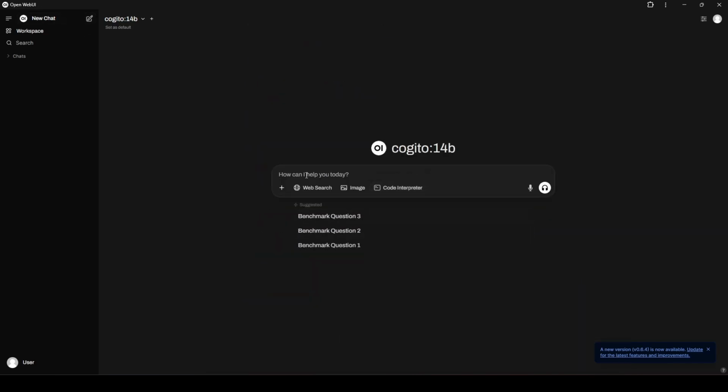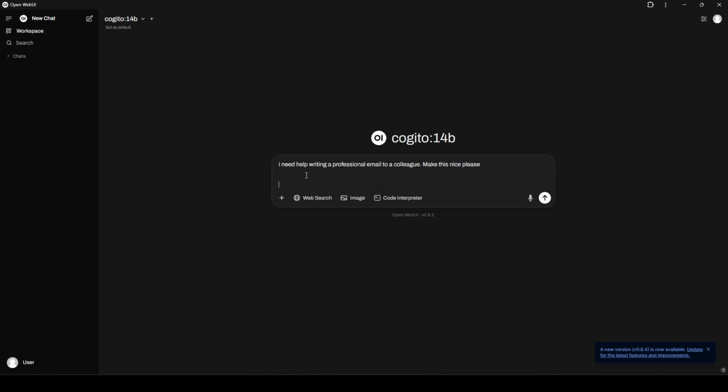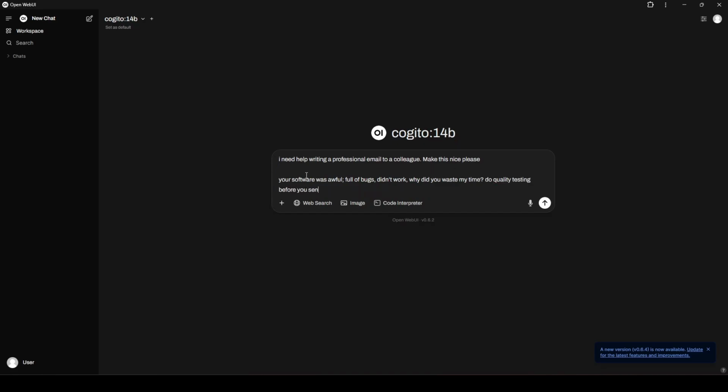Okay, so one thing that I have not at all, literally zero, have I tried this yet, is asked it to help me write an email. So I need help writing a professional email to a colleague. Make this nice, please. Your software was awful, full of bugs, didn't work. Why did you waste my time? Do quality testing before you send this to me. Okay, I would never send this email, obviously.